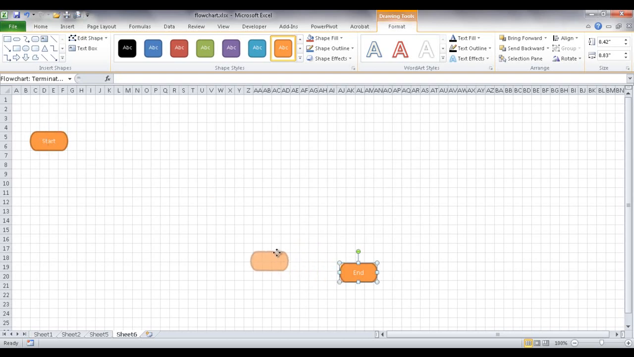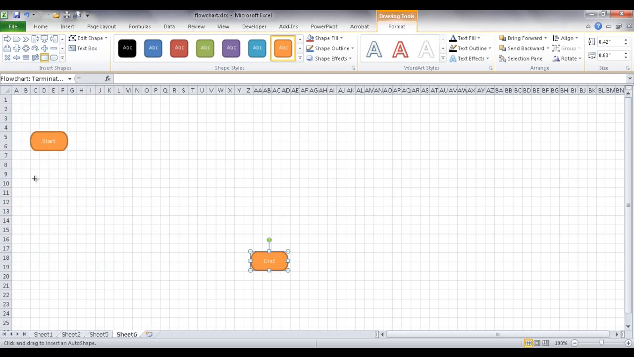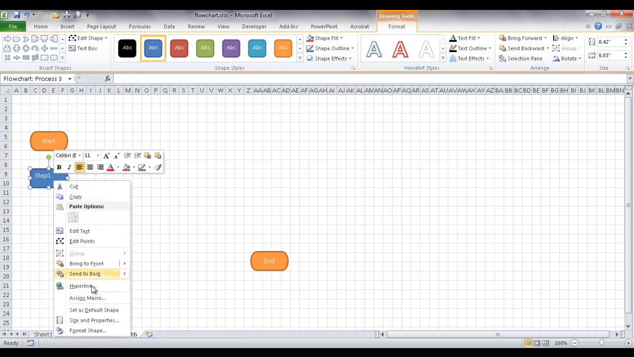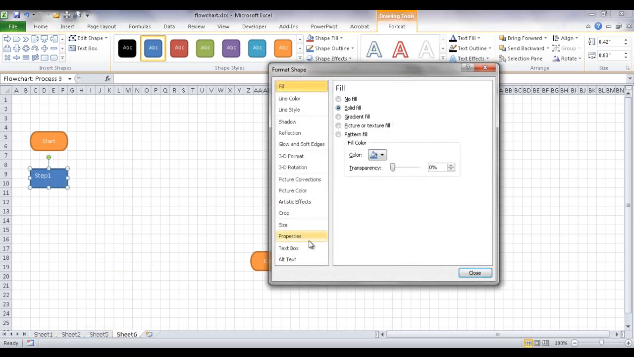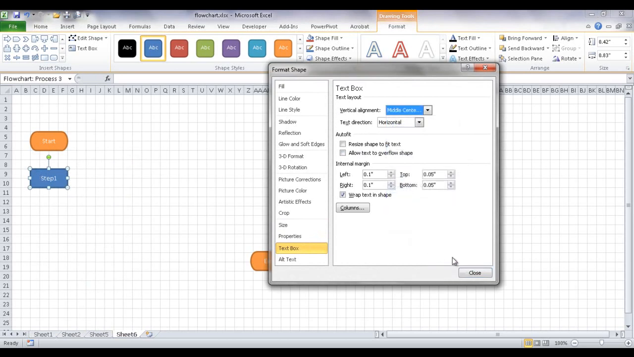That one's probably a little too far out. So the next shape I want to add, let me click on here. Since I've got this selected, my drawing tools contextual icon showed up. I'm just going to go under here and select a rectangle flow. And this is basically a process. And this will also be 4 wide and 2 deep. I'll call this one step 1, and then I'm going to go ahead and right click that, go into format shape, and make sure the text box is vertical alignment for middle centered, and click close.